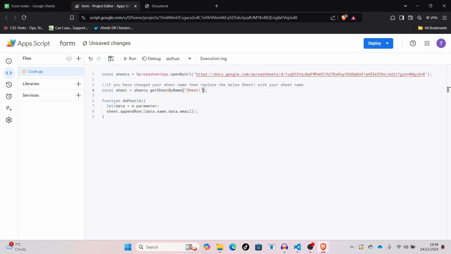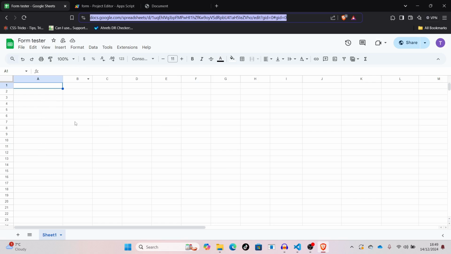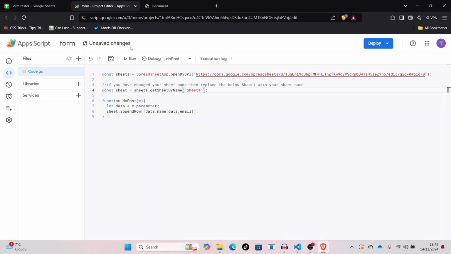Okay, so this function doPost is what will run every time this script is accessed. It's going to get data from your website, and the data is form data, and it's going to get each bit of that form that you choose and then append it row after row. So I have data.name, data.email already. I'll show you what I mean.